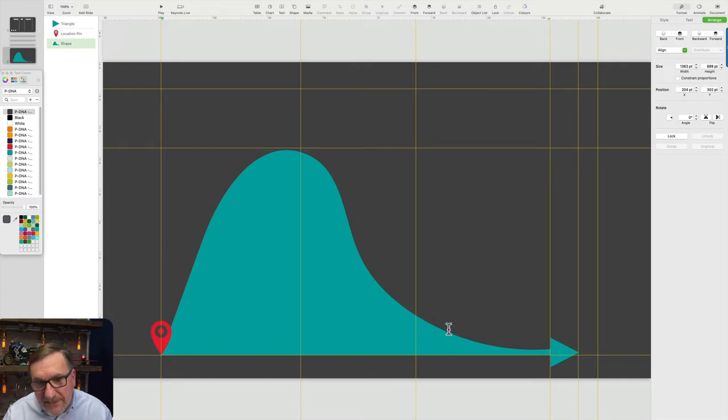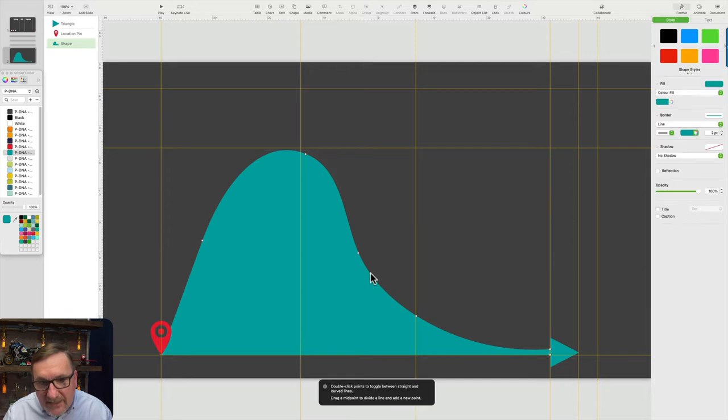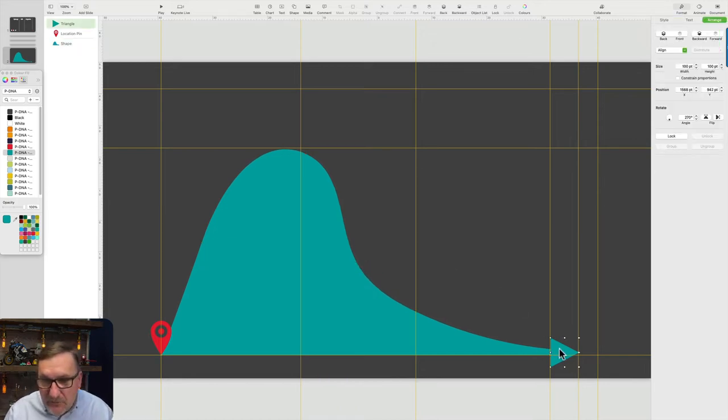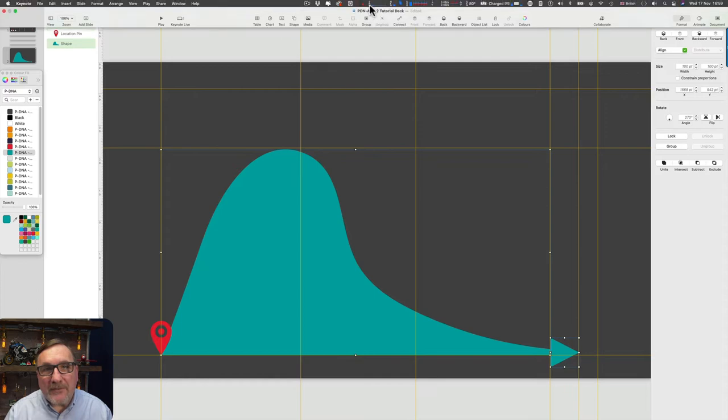I'm going to double click on the shape again. And if I double click the line, yeah, I can get these points to reactivate just because I want that to drop into that arrow a bit more meaningfully. That's okay. All right, now let's group the arrow and the shape. I'm going to go up to group in my toolbar menu here.